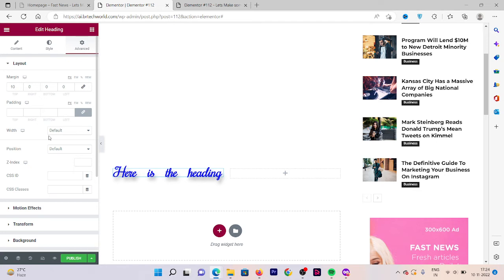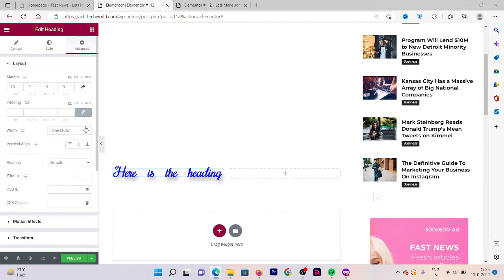Okay, and then we have the width option. We can use the full width, and can also decide a custom width for us. And here we have the alignment option, that is, from where you want to align your things.